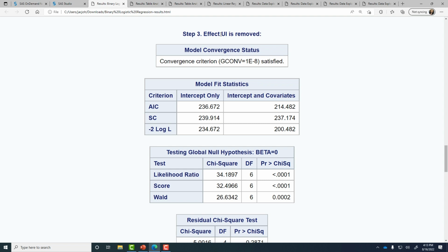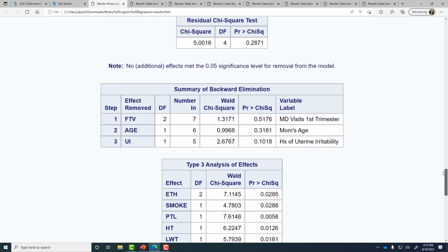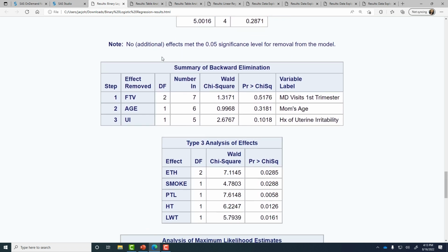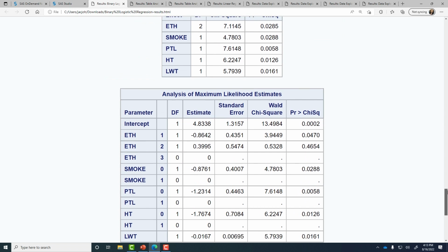We did see in that previous table analysis task that there was a significant relationship between uterine irritability and our binary outcome. It tells us that no additional effects met the criteria for the backwards elimination, and so it gives us a summary table of the variables that were removed. The final model is shown in the bottom table.